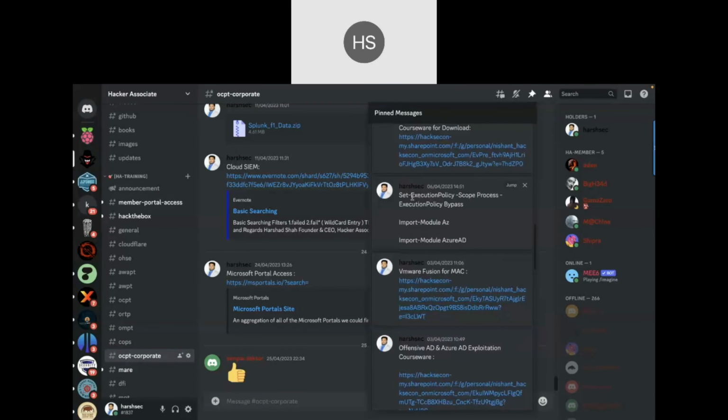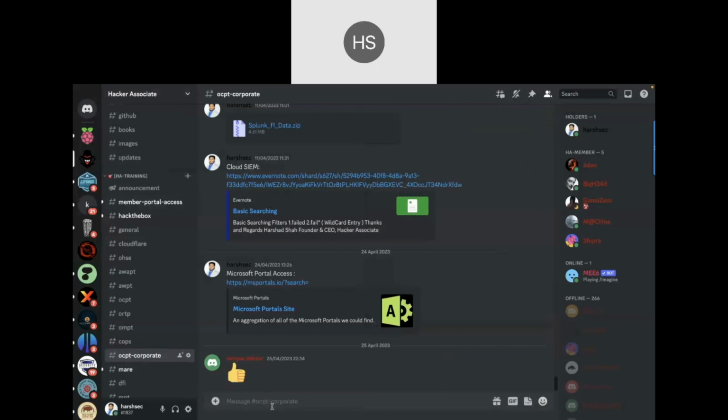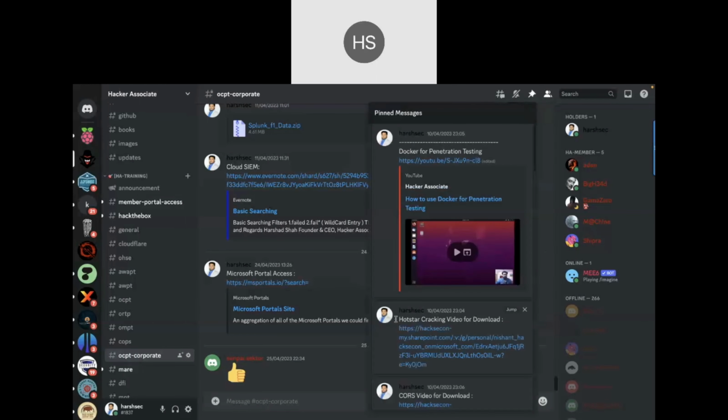This one, the Set-ExecutionPolicy command. The reason I have added it in the group is that whenever you want it, you can directly go to the group and copy paste. And you can also paste your own things here if you want, and you can pin it. So everyone will get a benefit.